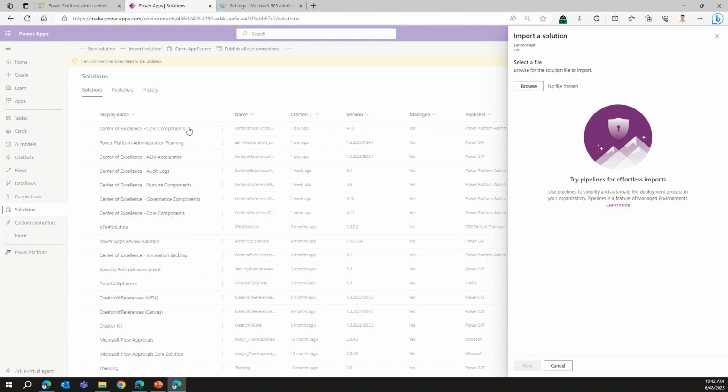So that's it, folks. It's a simple process of overwriting the existing solution on top of another, and all your apps will then start showing you the latest updates.